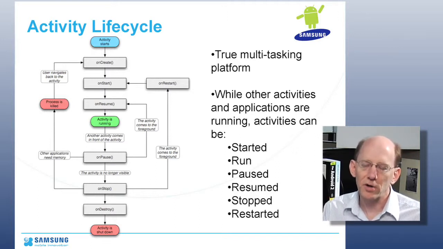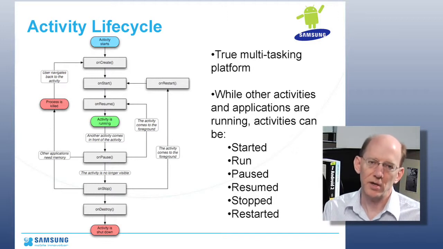After that, there are other callbacks where you could do other things, but typically, at least in my experience, I've just used the onCreate method. And then after that, your activity is up and running. It'll be displayed to the user, assuming that you've triggered that.